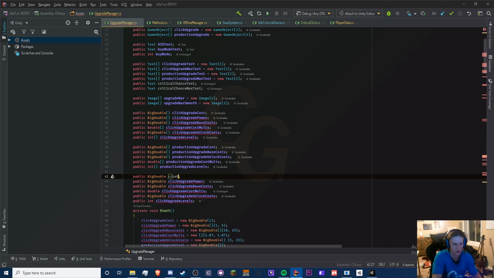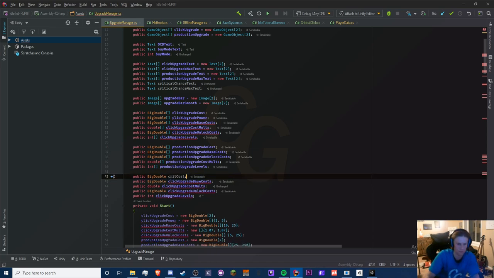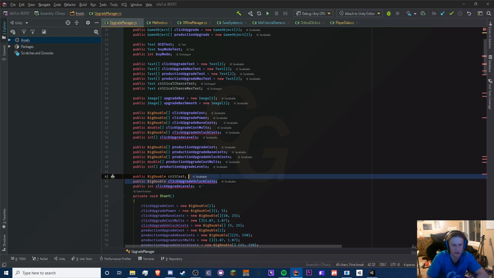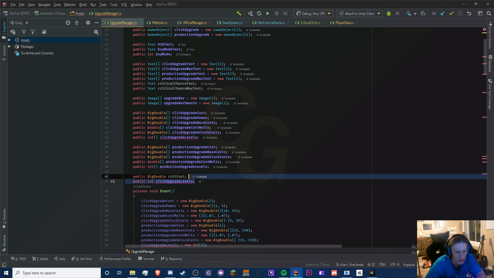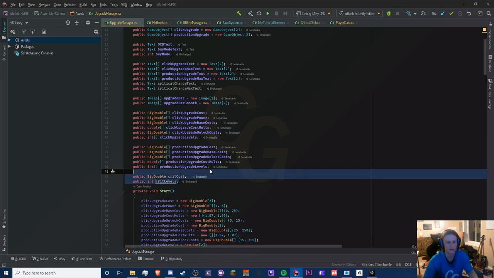So this can be called a crit cost. I don't think we need a power. Yeah. Because we only have one upgrade. We have a crit base cost, which we don't need as well. We don't need cost mult as well. We don't need unlock costs. What even is that? Don't need that. Click upgrade levels. We need that. We need crit levels. And honestly, we can bring these to our player data class.